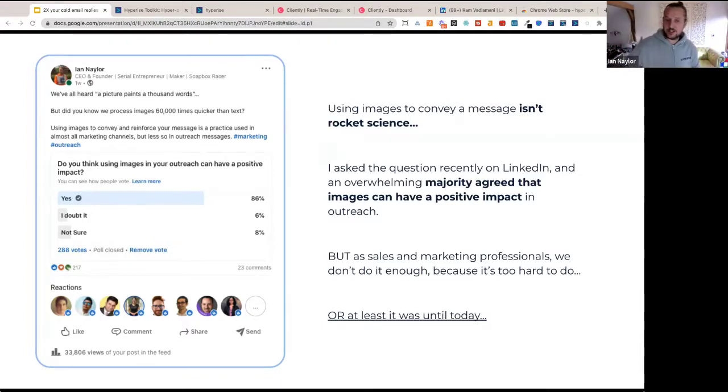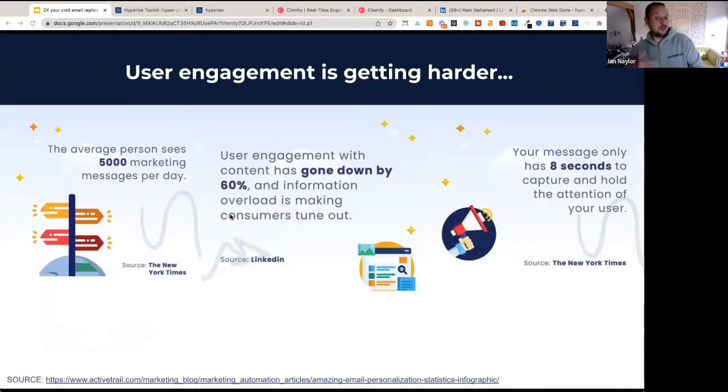Yet, interestingly, on this platform, LinkedIn, where people had this opinion, less than 1% of messages have an image in them, and maybe not much more for email either. Certainly in B2B communications, it's very rare for an image to be included, even though we all really accept that it has an impact. The reason we should be thinking about doing these things is because user engagement is getting harder and harder.